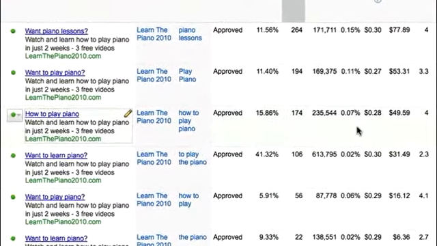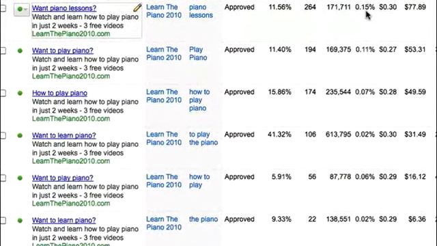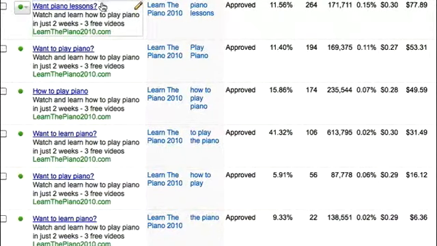So all of these are really similar. This one right here had a 0.15% click-through rate, and that was Want Piano Lessons, okay? And let's see, one of the worst ones, 0.02% click-through rate, which is really bad. And that was for Want to Learn Piano, okay? So apparently the Want Piano Lessons seems to be working a little bit better, but that was in a piano lessons ad group, right? So it was very targeted for it.